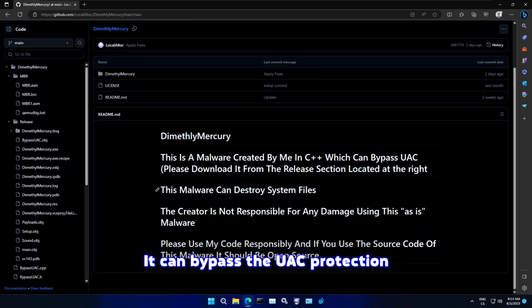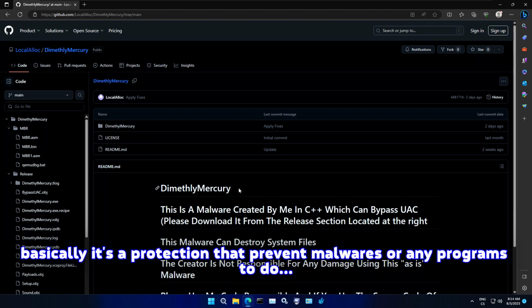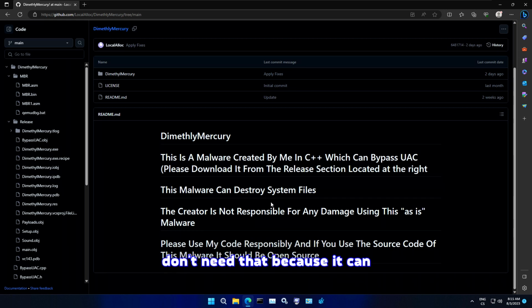That's pretty much it for this malware. It can bypass the UAC protection. UAC is basically a protection that prevents malware or any programs from doing suspicious things on your computer. If your program does suspicious things, you need to run it as administrator. But this malware doesn't need that, because it can bypass it. It can be pretty destructive. That's why UAC protection is really important.